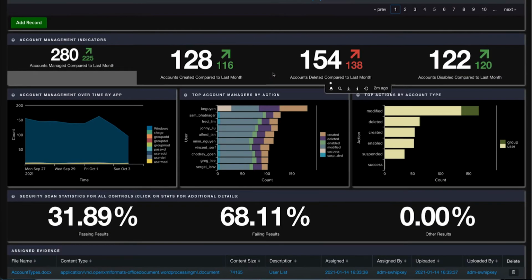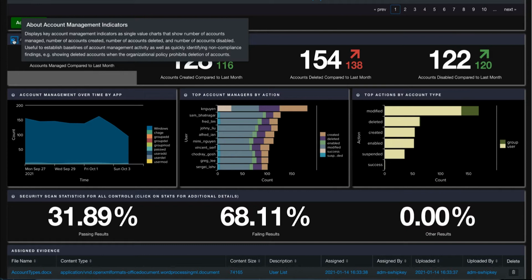But we can automate that control status based off the technical evidence that we have. So here I'm looking at the technical evidence for control AC2, which is account management. I'm seeing accounts managed, created, deleted, disabled, account management over time, top account managers by action, top actions by account type. If I had any questions about what I'm looking at, I can click on the question mark and it will tell me exactly what this visualization is.